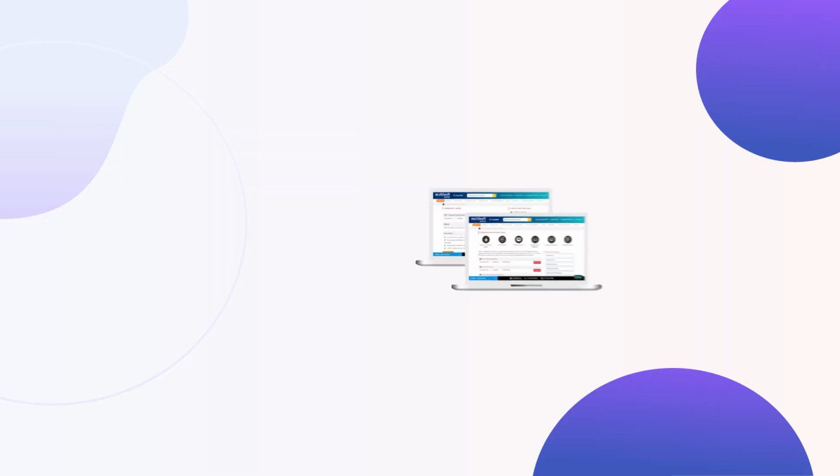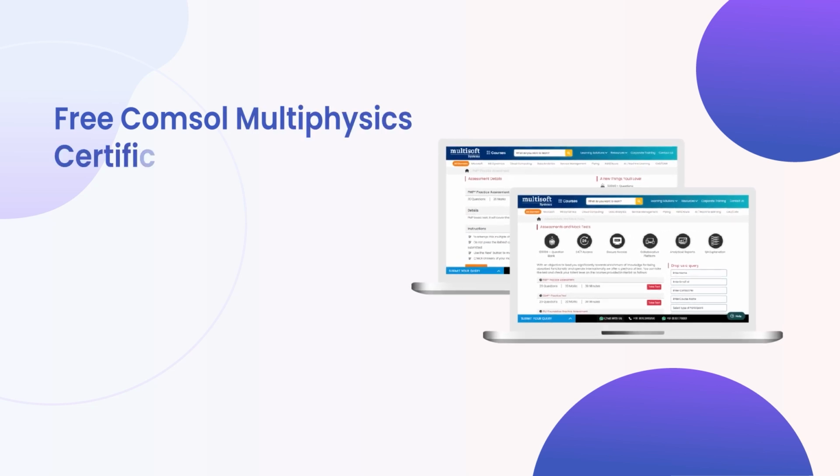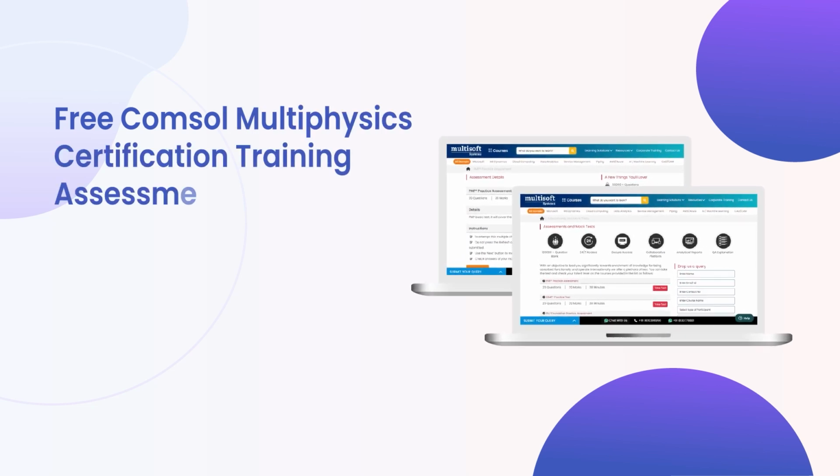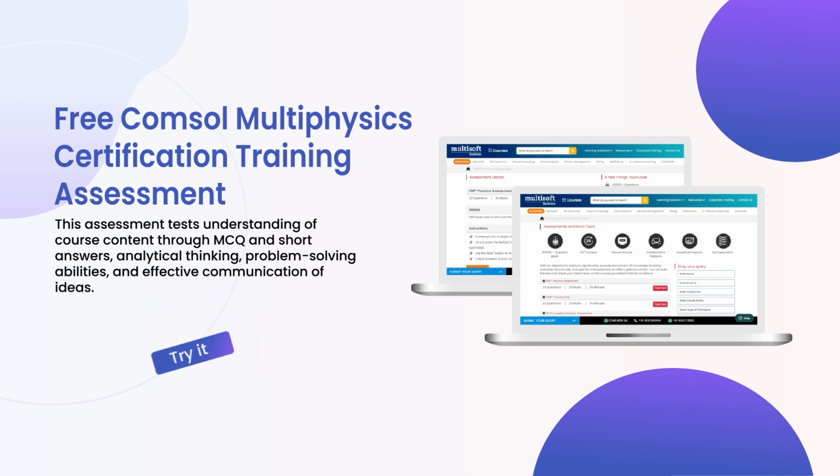Course assessment. In addition to our comprehensive training, we offer a complimentary assessment designed to evaluate course comprehension. This assessment employs a variety of methods, including multiple-choice questions, short answer responses, and tests focused on problem-solving abilities. These diverse approaches ensure a thorough understanding of the course material and provide a well-rounded evaluation of participants' knowledge and application skills.